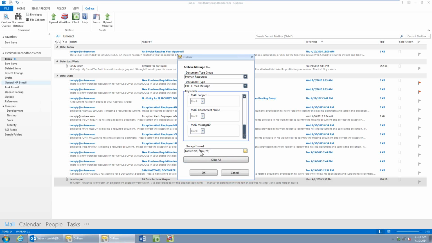How do I want to store this message? In this particular case, it's converting to HTML. But some of my other options here is to go ahead and store the message in native MSG format, which will require the use of Microsoft Outlook to open that message from OnBase in the future. It truly does store it in .msg format and can bring in all of the attachments under a single entity.